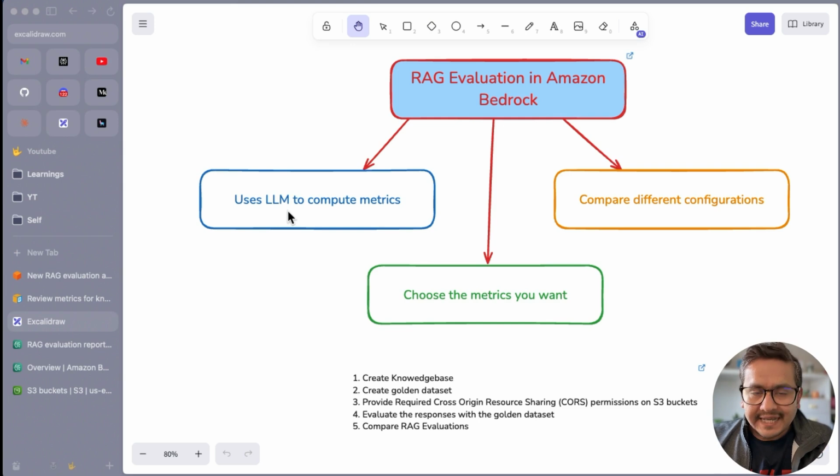We are going to use an LLM to compute the metrics. We are going to choose the metrics that we want because not all metrics might be essential for your application. You can even compare different configurations when you create the evaluations. I will be walking you step by step. We'll be creating a knowledge base.